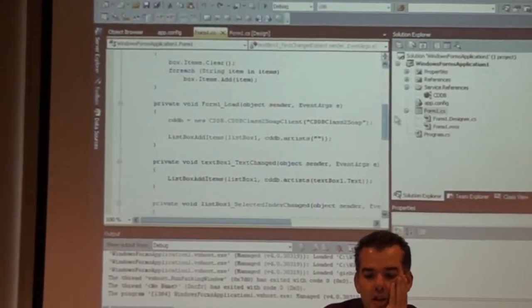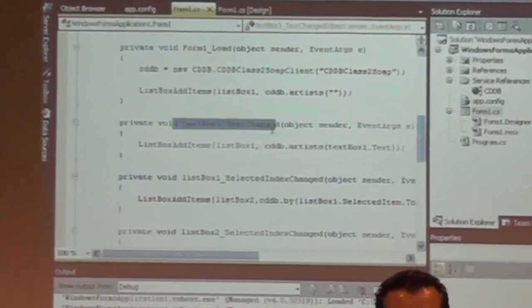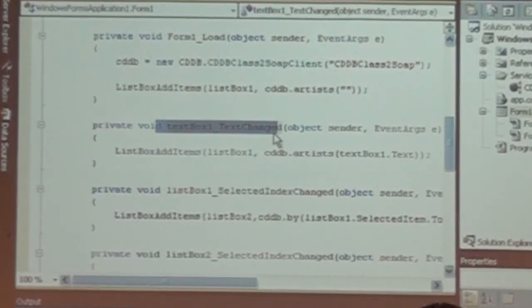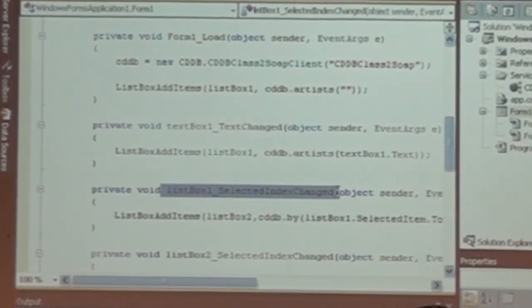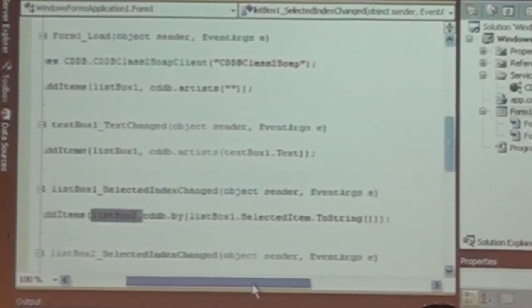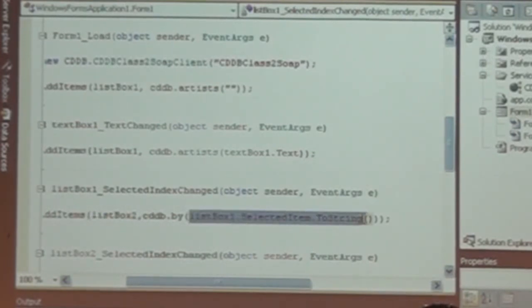Okay, so that's the simple one that gets called when the text changes in the text box. We have a similar call now when the selected index changes in the first list box. We're going to populate the contents of list box 2. And the contents of this one are the items in the database that I buy, whatever the selected item is in the first list box. And then, of course, this cascades through.